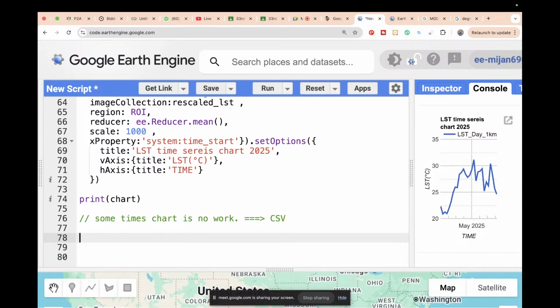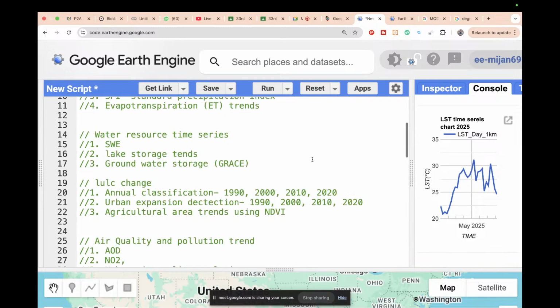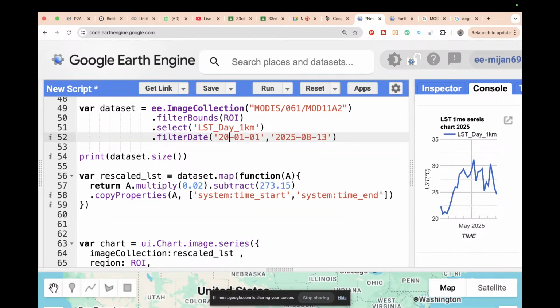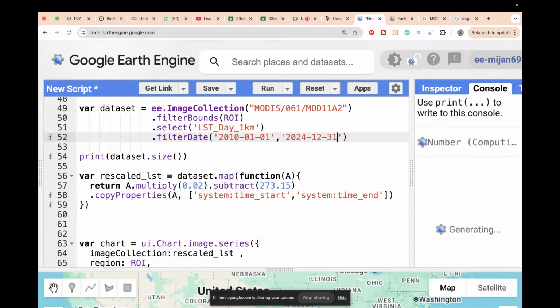So now I want to work with annual data. We find out this type of temporal, you can say 8 days, but I need the data for annually and also need the data for monthly. Suppose I simply define my year from 2010 to 2024, December 31. So it also works. We find out that 8 days temporal chart.